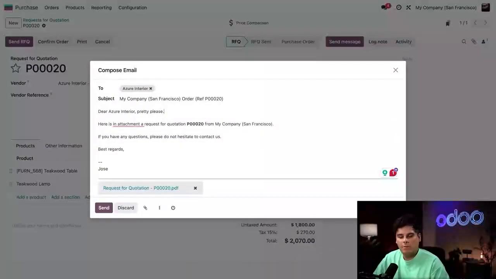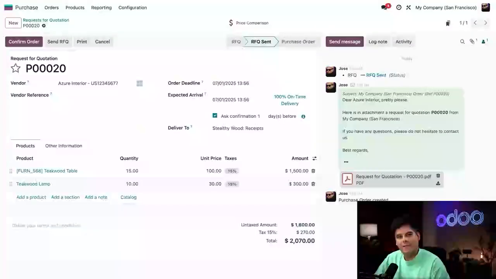All right, so once it's ready to go, we select send. Perfect. Now we can see the record of the email inside of the chatter over here, and the status has changed to RFQ sent. As a side note, we also have this print button up at the top. So if any of our vendors work on an in-person basis, we can grab a PDF version.